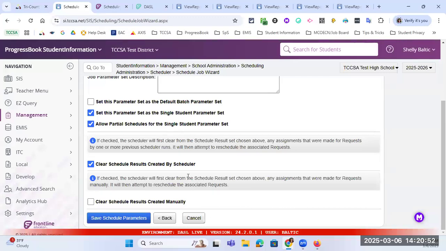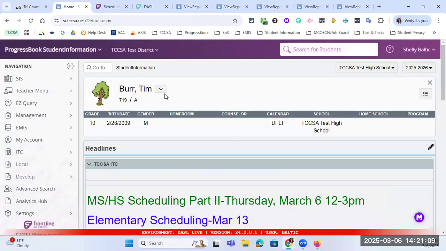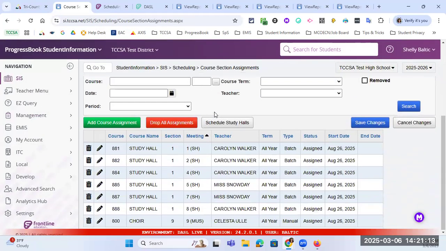So now I'm ready to save this. It's not running it, it's just saving it. So it's saved, it updated the name, it updated the description. So now I'm going to go into a student. Okay, and I'm going to look at his full schedule.